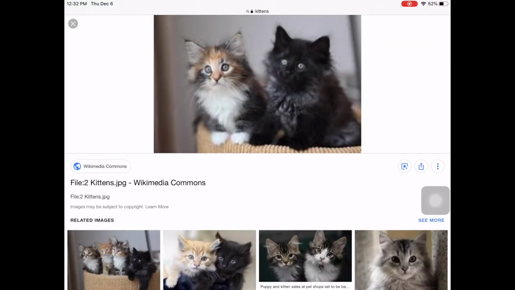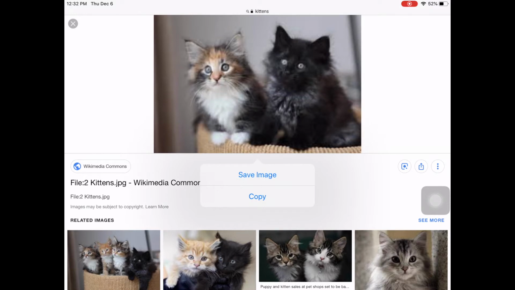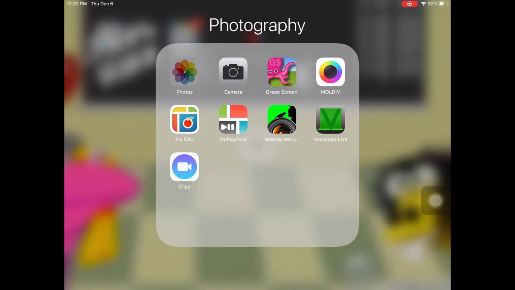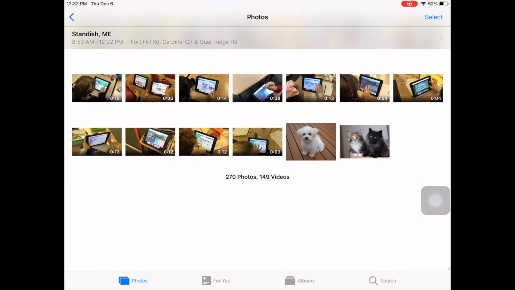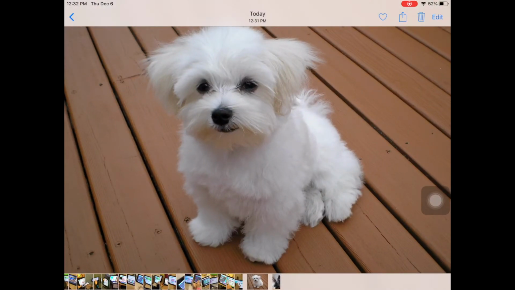Tap on the picture to make it larger, tap and hold on the picture to get the Save Image button, click Save Image, and now both of those pictures should be in my photos. There they are right here, and then I could use them in any project that I'm working on.